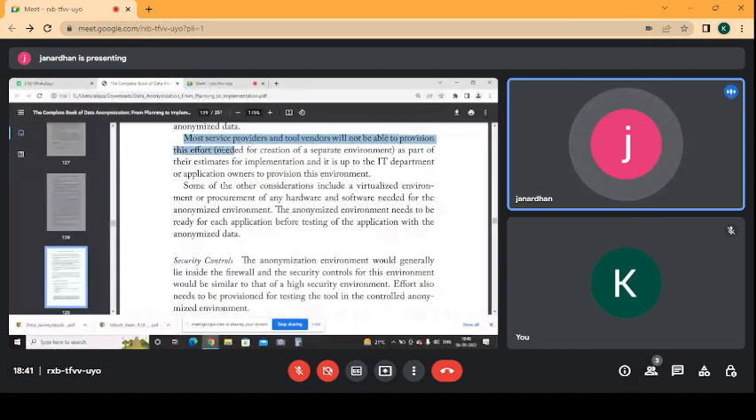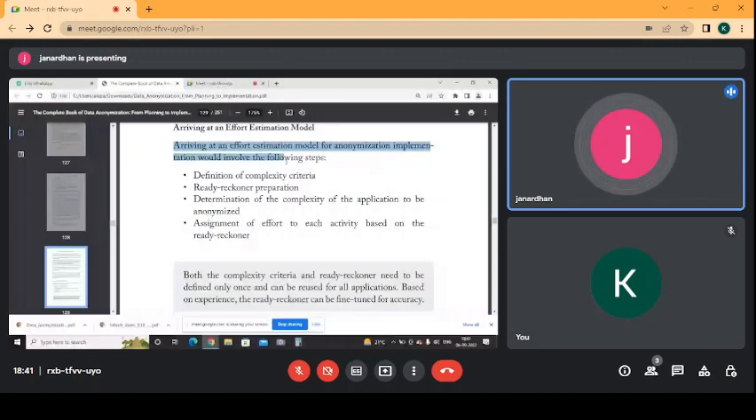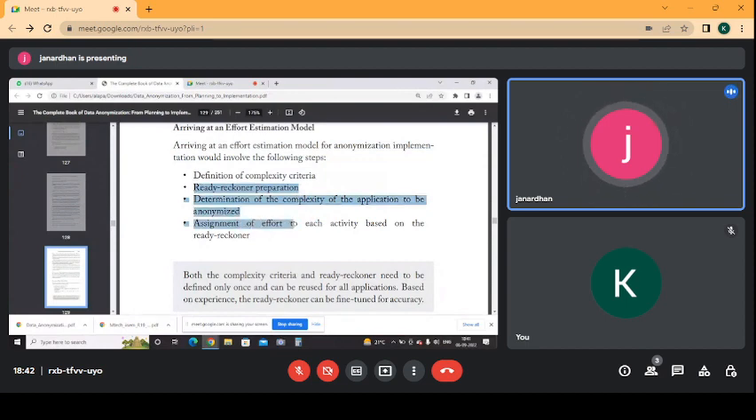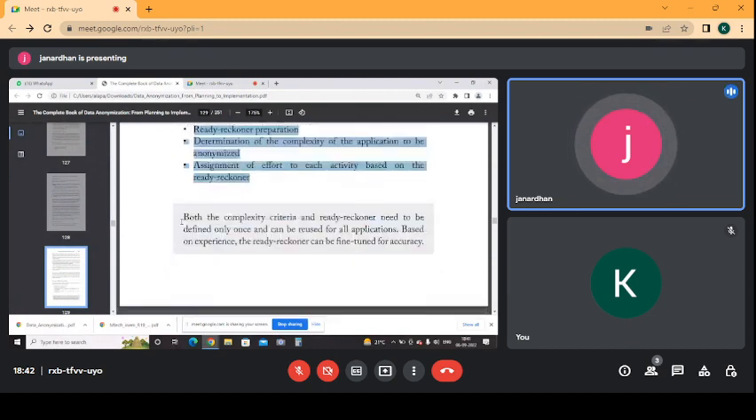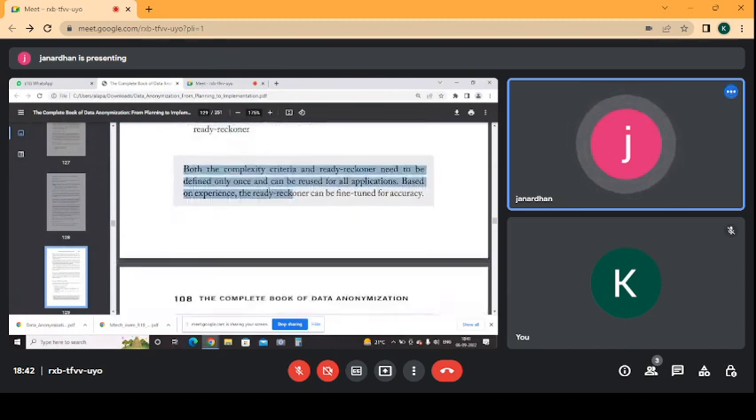So coming to arriving at an effort estimation model. Arriving at an effort estimation model for anonymization implementation would involve the following steps: a definition of the complexity criteria, ready reckoner preparation, determination of the complexity of the application to be anonymized, and assignment of effort to each activity based on the ready reckoner. Both the complexity criteria and ready reckoner need to be defined only once and can be reused for all applications. Based on experience, the ready reckoner can be fine-tuned for accuracy purpose only.